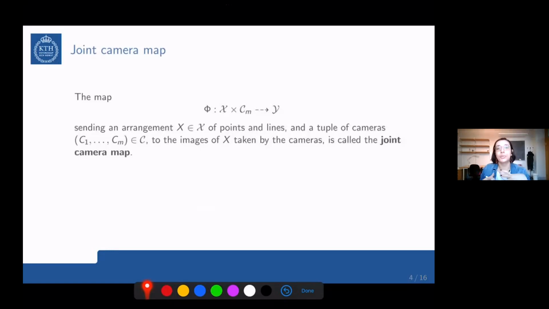So first, let's try to model this process of taking pictures and try to understand mathematically what it means to do the reconstruction. We are just going to model the process of taking the pictures with a map. This map takes a set of points or lines, and a set of cameras, and taking the picture is just applying a function. And this set here is the set of all the possible pictures, right? This map is called the joint camera map.